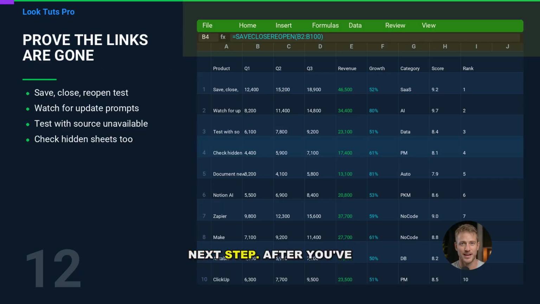Next step. After you've made changes, you need a reliable way to confirm you're actually done. First, save the workbook. Close it completely and reopen it. If Excel asks to update links, you still have at least one unresolved reference. Next, use a controlled test.